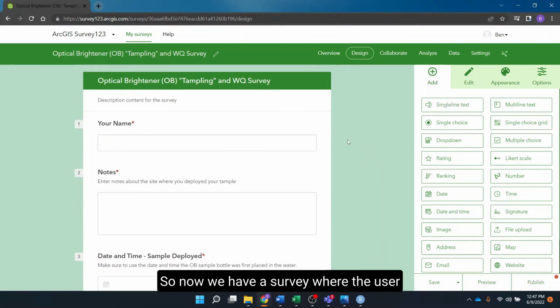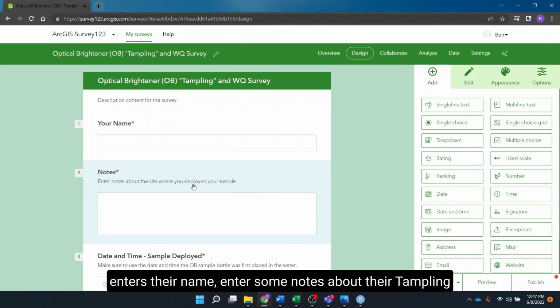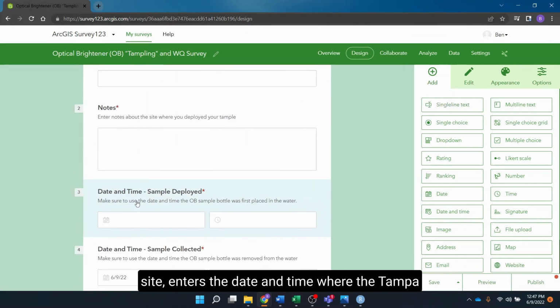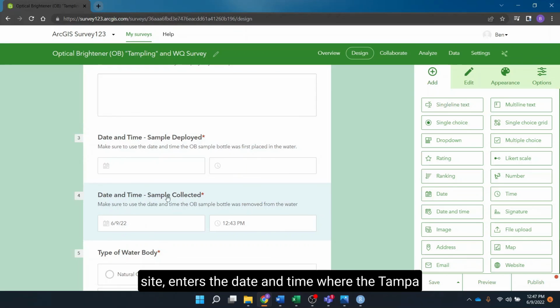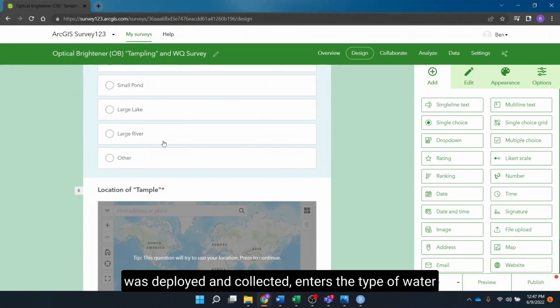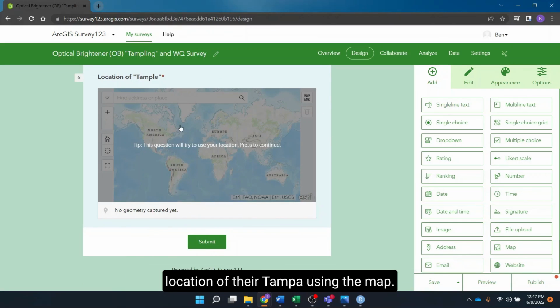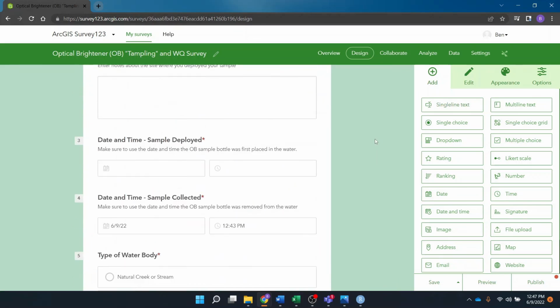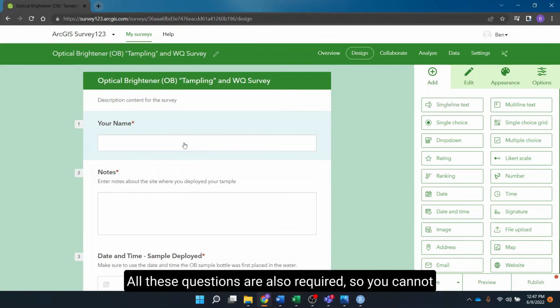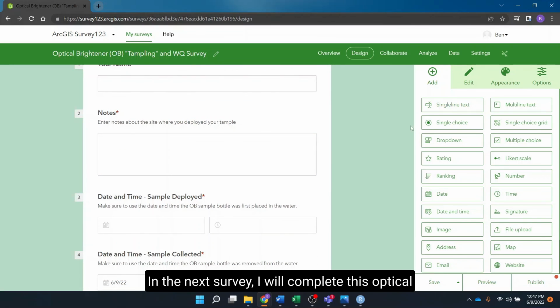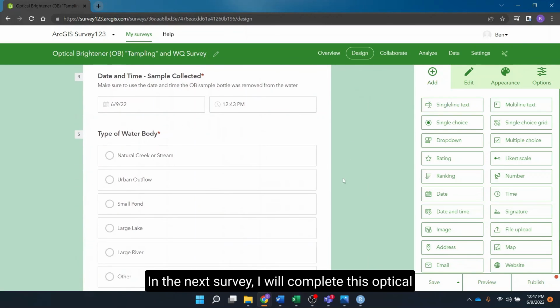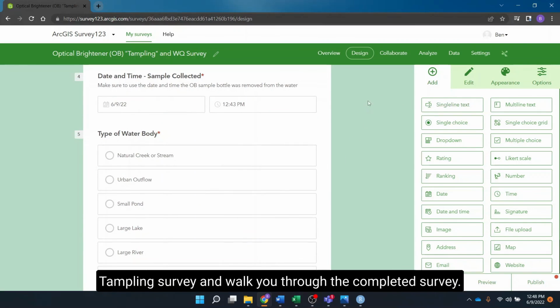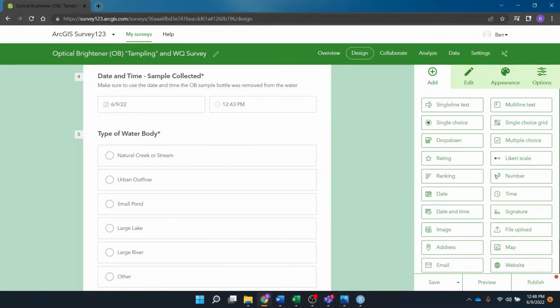So now we have a survey where the user enters their name, enters some notes about their tampling site, enters the date and time where the sample was deployed and collected, enters the type of water body in a multiple choice question format, and the location of their sample using the map. All of these questions are also required, so you cannot submit this survey without completing all of these. In the next survey, I will complete this optical brightener tampling survey and walk you through the completed survey, but these are all the major elements that you need to know for now.